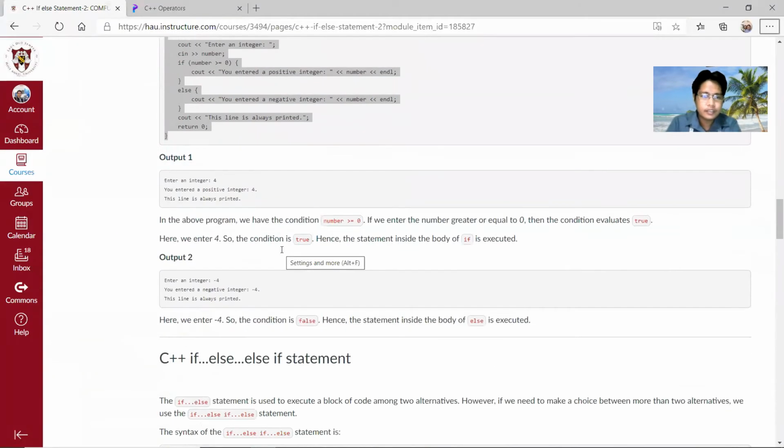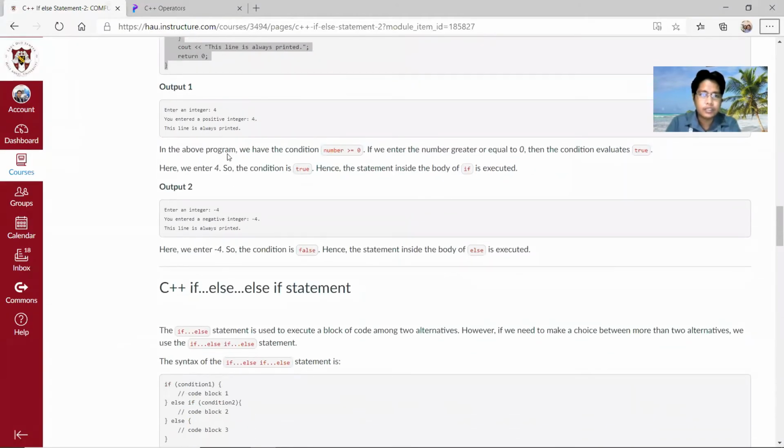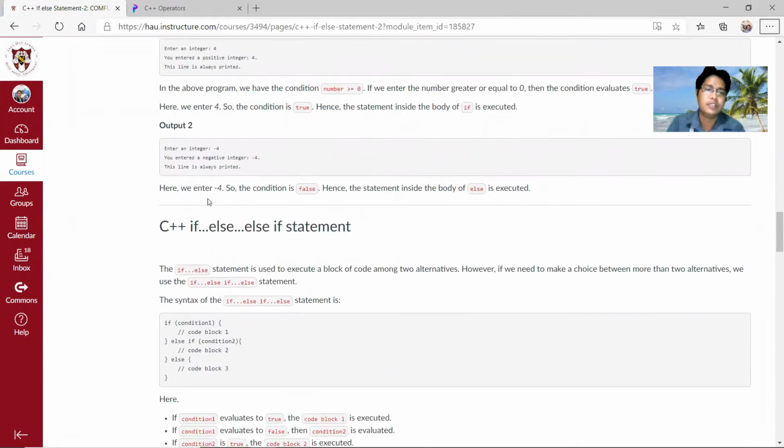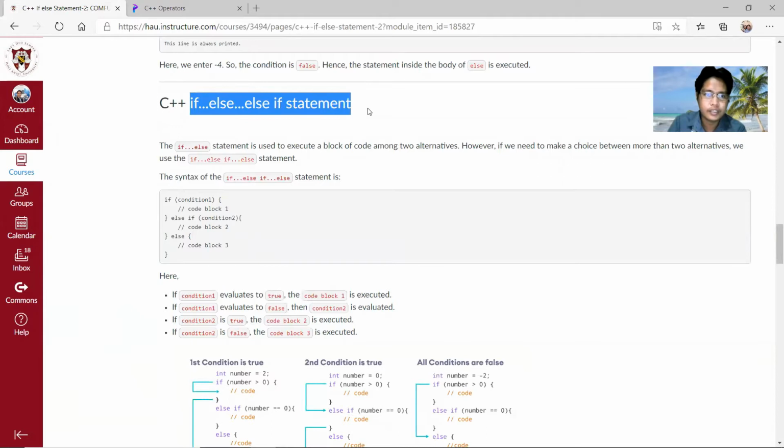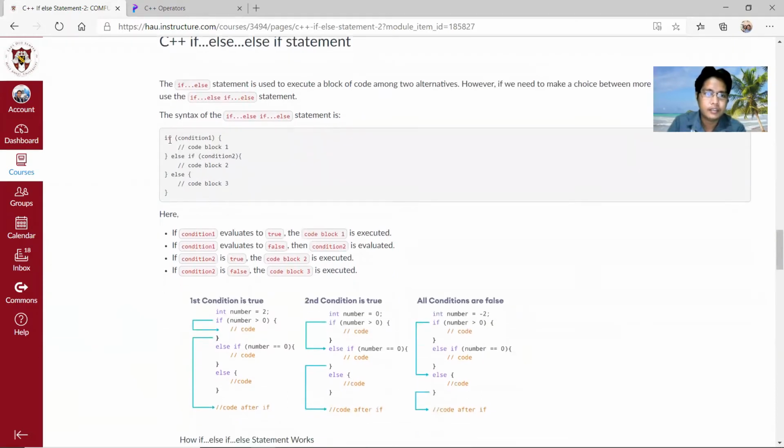Okay, so the output here has its explanation. So let us try this if, else if, and else statement. It has this condition, then code block 1 for if. If that is true, it will execute the program. But if it is false, it will proceed to the else if condition. And if that is false, it will execute the else condition.